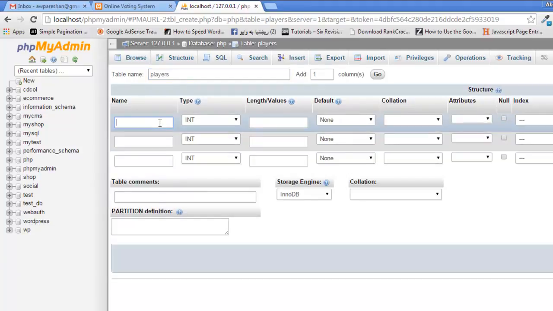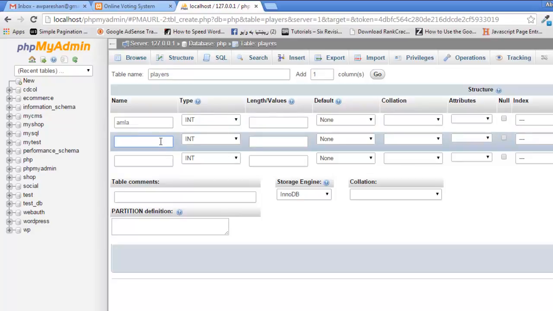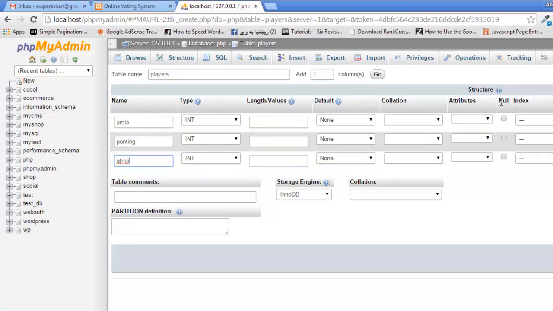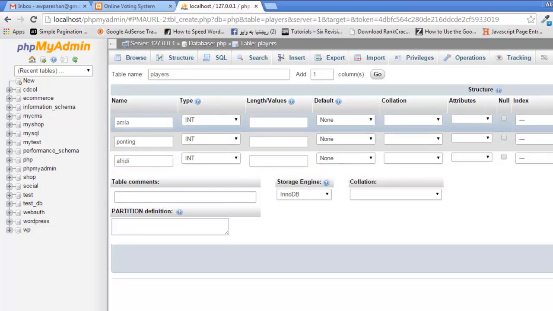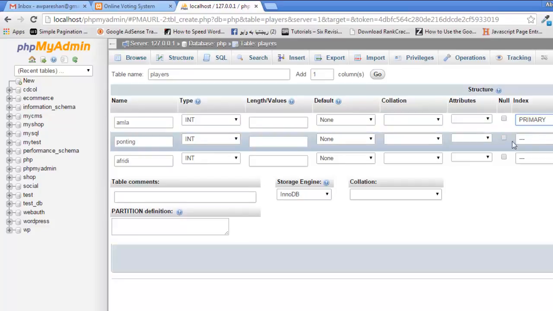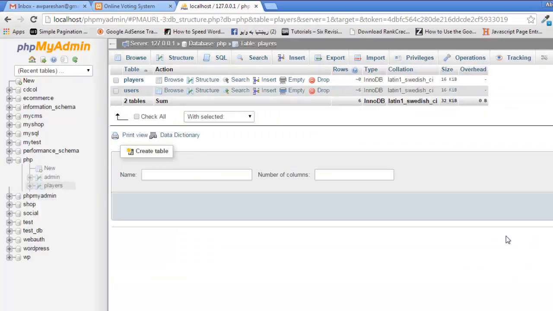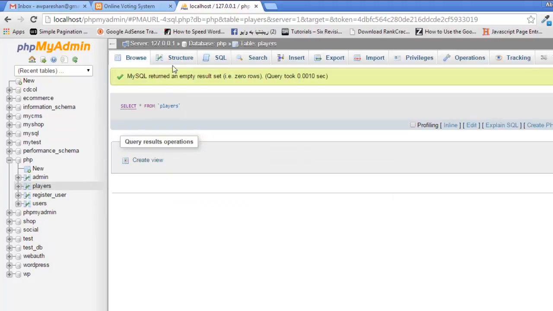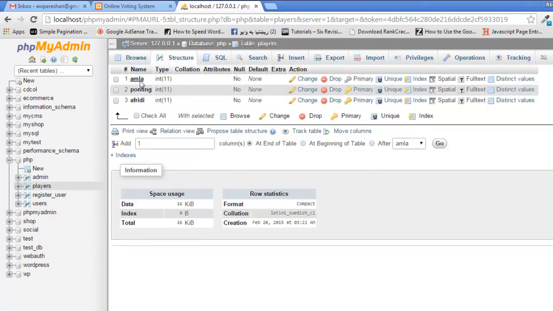Refresh it, and one column name will be Amla. Next will be Ponting, third will be Afridi. All will be integers, we don't need to add any values, and no auto increment. The first one will have just primary key. That's it. Save it, and you can see here the players table has been created, and the structure is this simple. So we have created the table as well.